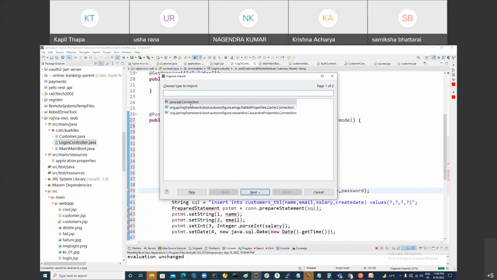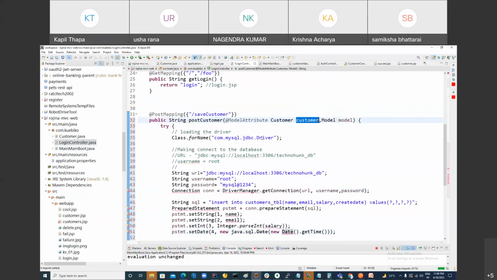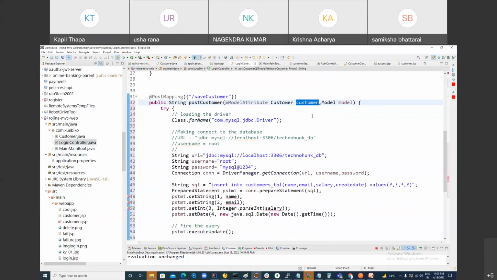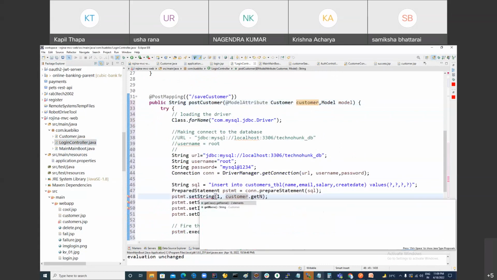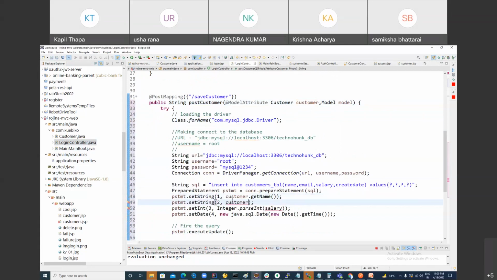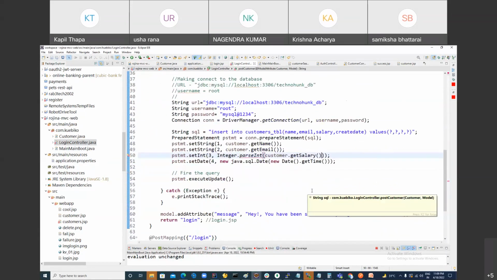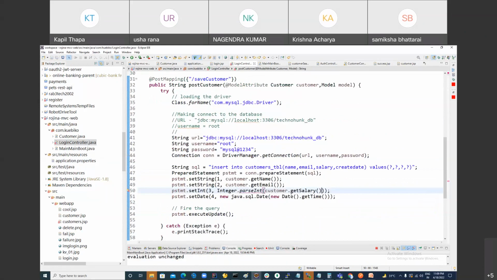If you want to use plain JDBC programming, where is all the data going? In customer, right? You can take name from here, customer dot get name, and you can take email from here, and you can take salary from here. My job is done. If I run my code, what happens? It will go to the database.